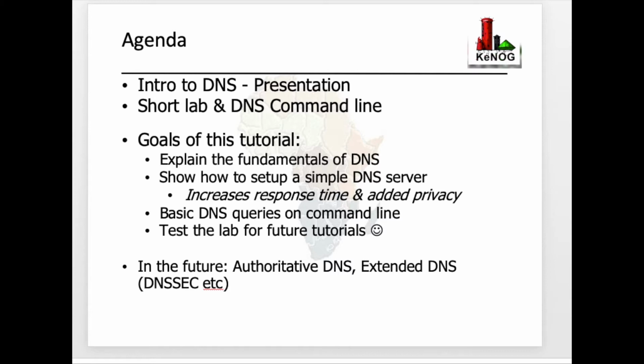of DNS. The goals of this tutorial are to explain the fundamentals of DNS, make sure that you understand how it works. We're going to do a small lab that shows you how to set up a simple DNS server. And then we're going to do command line interrogation of DNS.